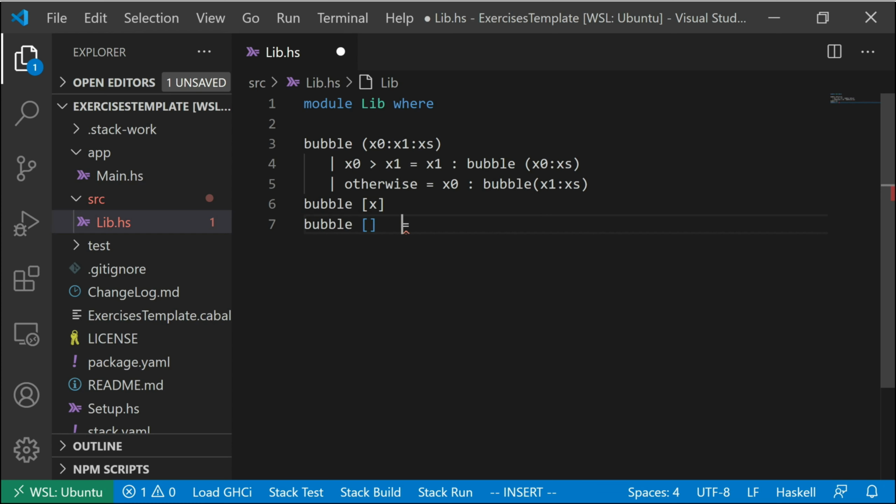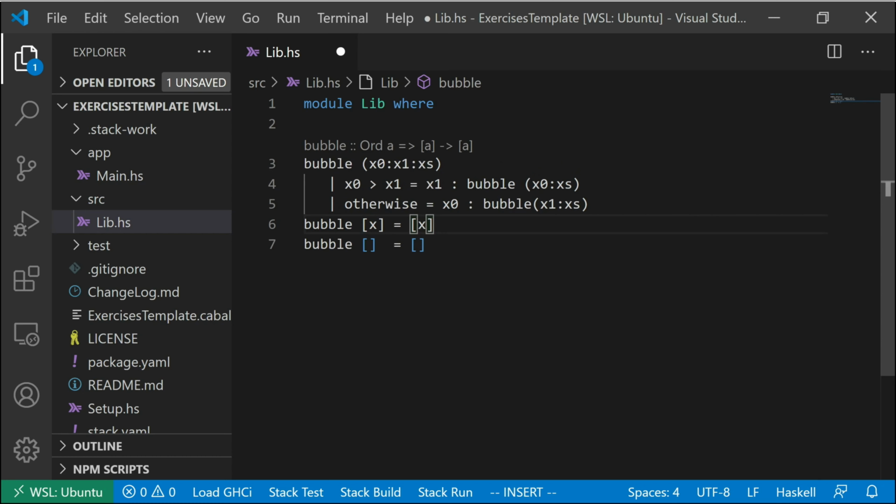So if there's nothing in the list, this is an easy one. We'll just return the empty list. How do we sort the empty list? The empty list sorted is just the empty list. If there's one thing in the list, oh, guess what? We're also just gonna leave it alone. Okay, how do we sort a list with one thing inside it? We just leave it alone. It's just a list of one thing.